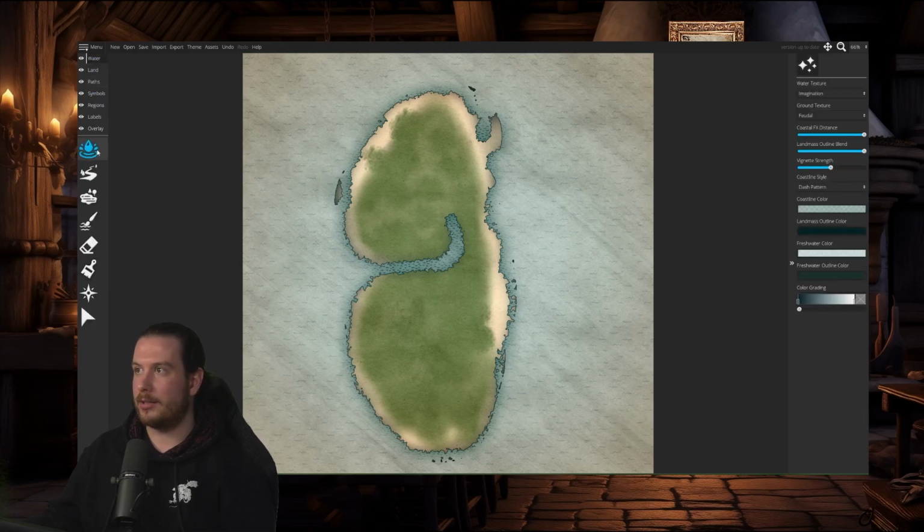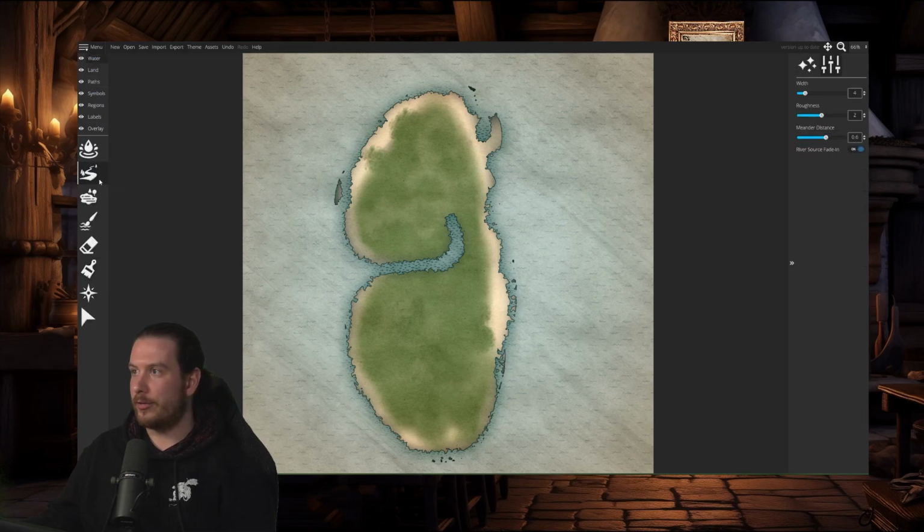Before we do that, let's create some rivers. Now the river tool here, you can choose the width, the roughness, the meander distance, i.e. how far it goes to one side. So you do your first click. Let's say we're going to put some mountains here. You do your first click there as your source.